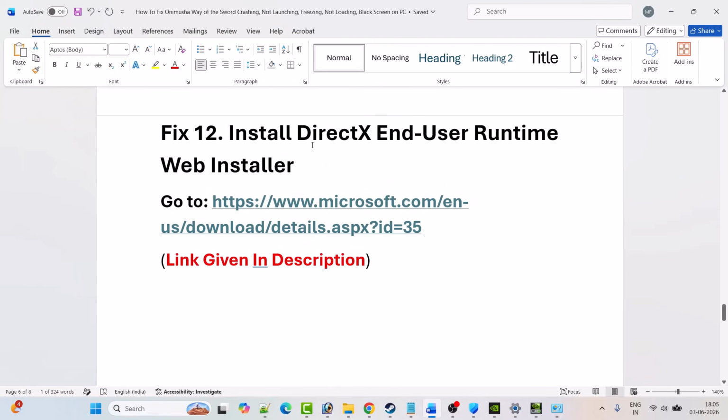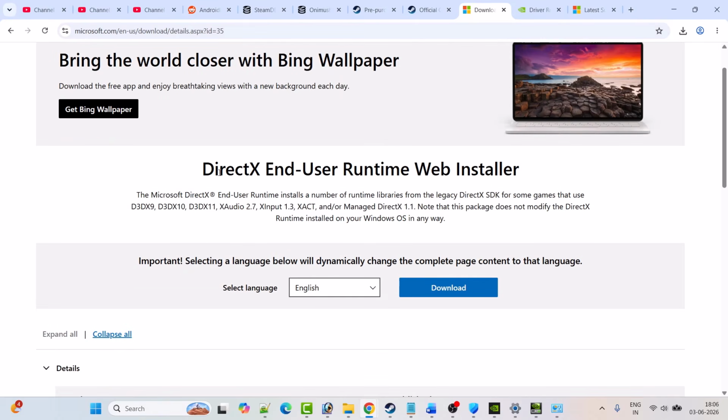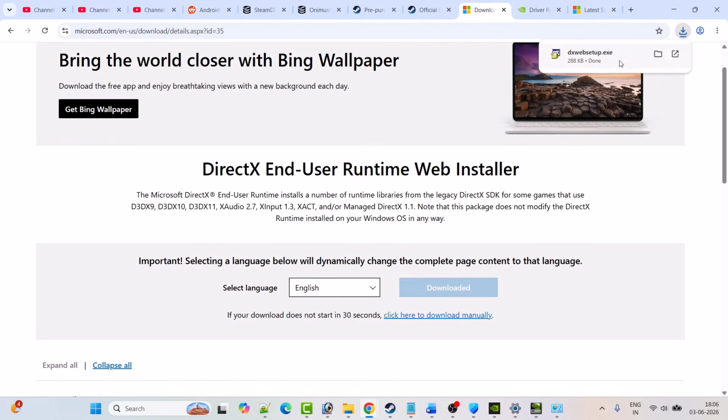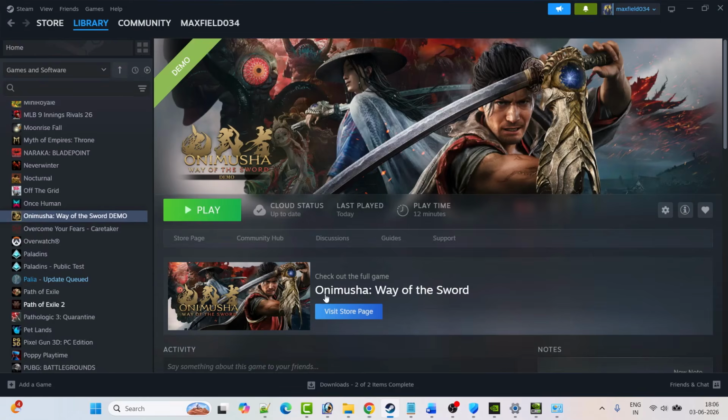Fix 12 is to install DirectX End-User Runtime Web Installer. So go to this Microsoft website. Link is provided in my video description. And once you're on this website, here you will see DirectX End-User Runtime Web Installer. Click on download. Then run it and install it. And after installing it, just go ahead, launch the game and check.